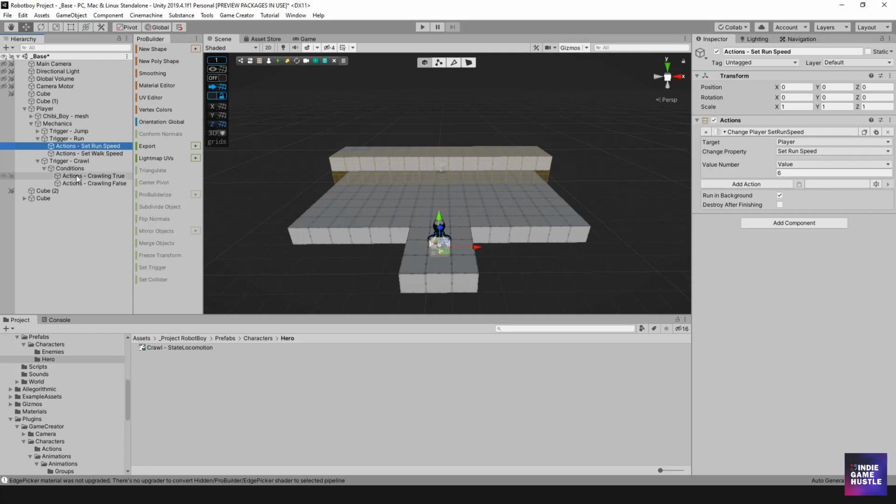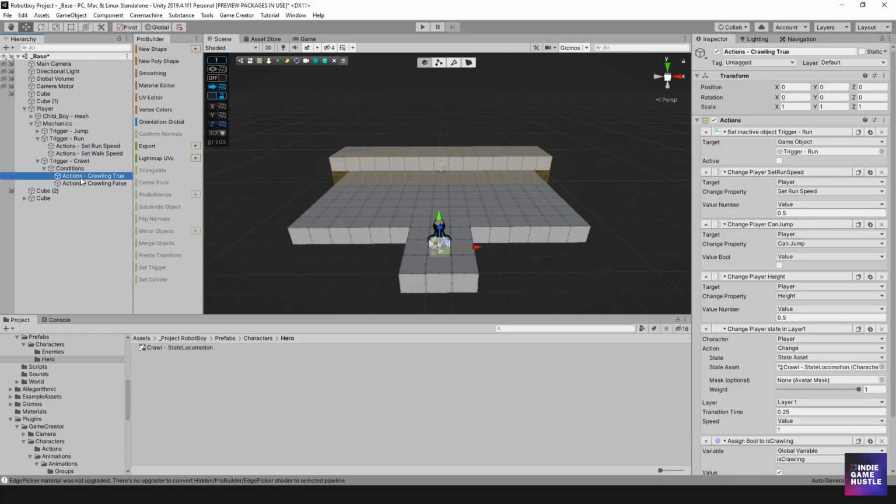instead of being 0.5, right now your run speed or your moving speed is set to 0.5. Maybe your crawl speed can be 0.7. And so you move just a little bit faster when you're crawling. And that's something that we can do.